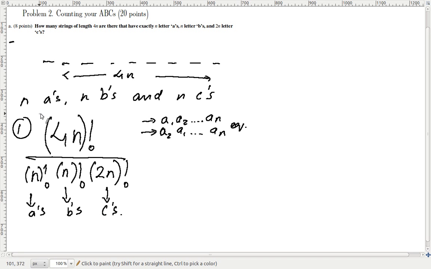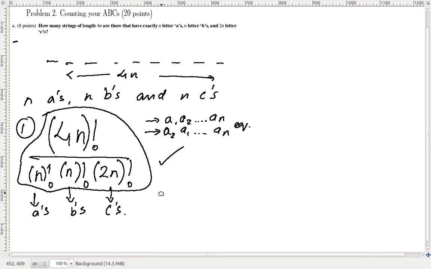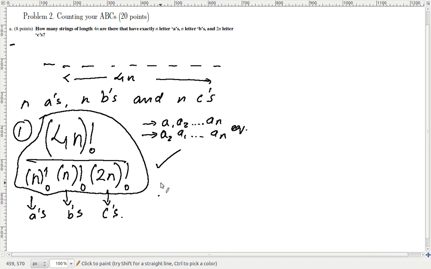So the answer you have here is the actual final answer. Now let me show you a different way to do the same thing. I'm just going to take this screen off. I'm going to start here. Second method to do the same thing.